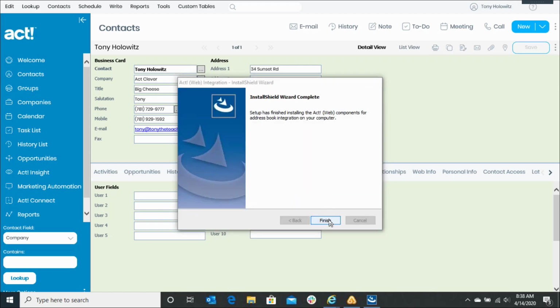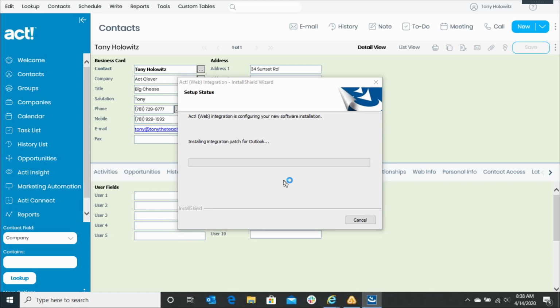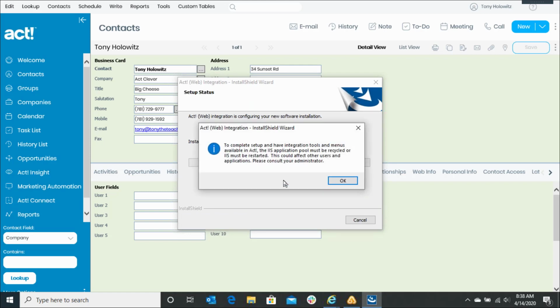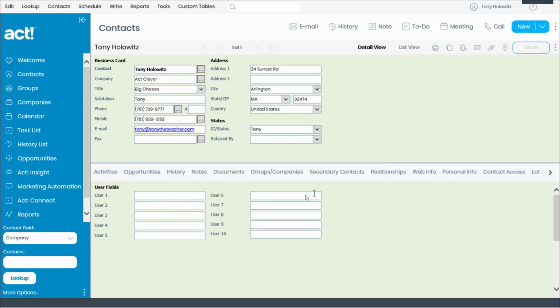And I'm going to click Finish. Now it's going through the final steps. Click OK. Okay, now for the next step.